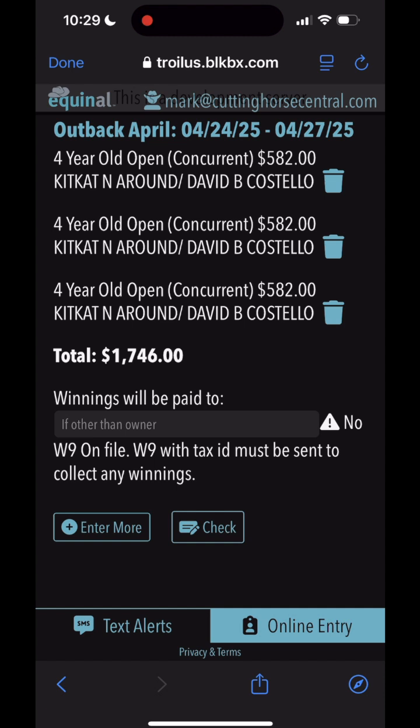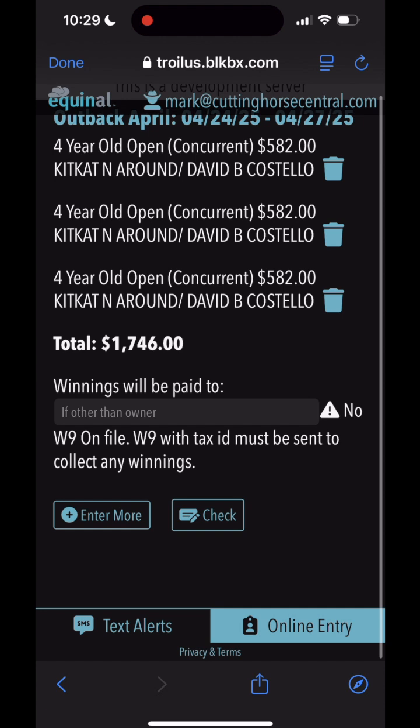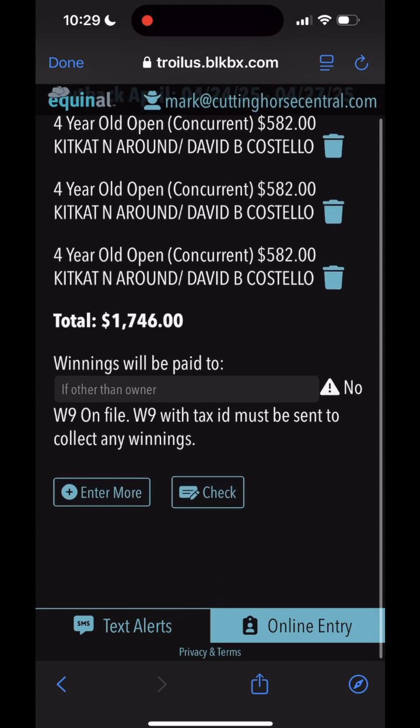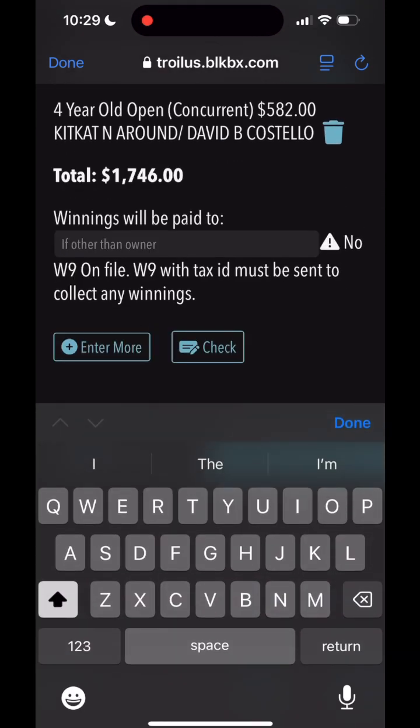You can go ahead and put in, if you need the check to be made out, any winnings checks to be made out to the owner or anybody else. It will automatically default to the owner, but if you need them to be paid out to the trainer or to whoever else, you can add that name in there. And then if we've got more entries to do, we can go ahead and enter more.